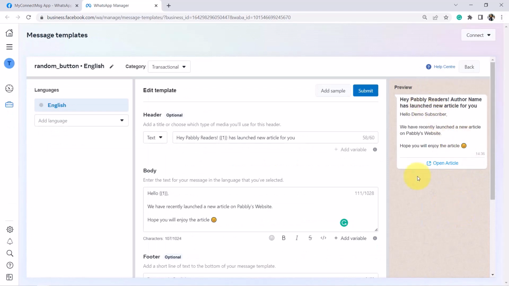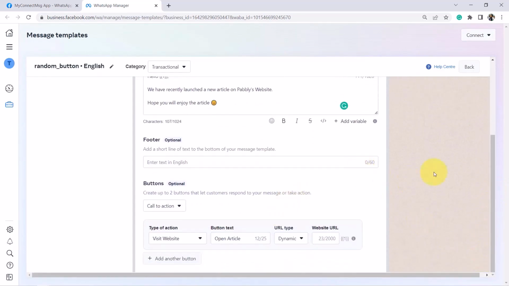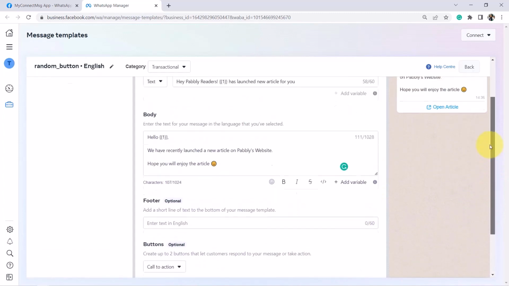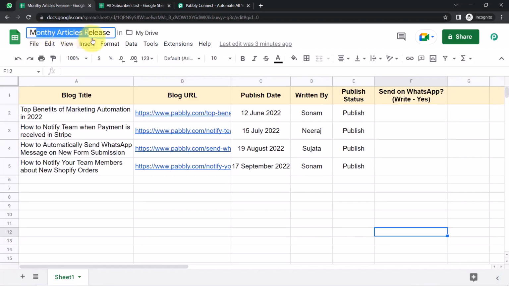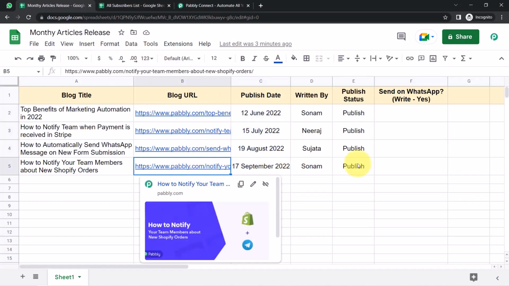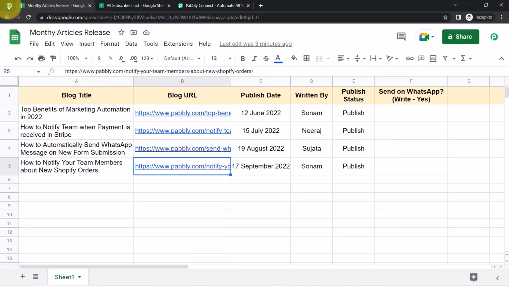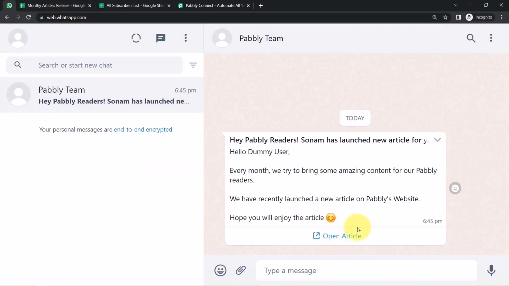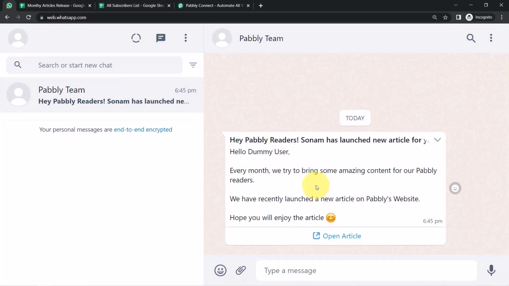Now after creating this message template and then creating this dynamic button, how are you going to send the messages automatically using this WhatsApp template? The idea here is I release the articles on a monthly basis, and after releasing the article, as soon as I give a command here as yes, the same article link will be attached in the button of my WhatsApp message and will get sent to all the subscribers, to all my readers.